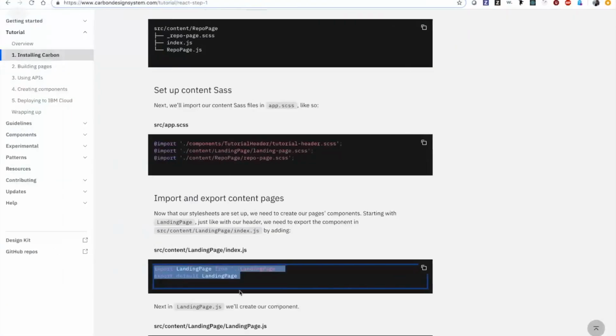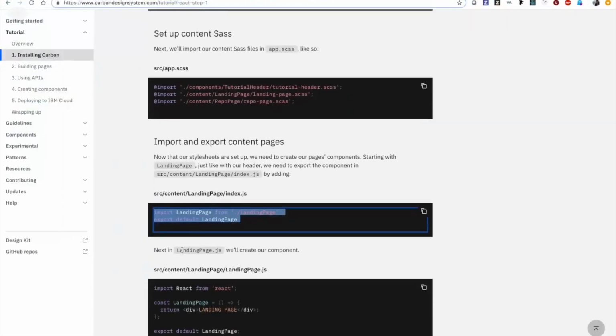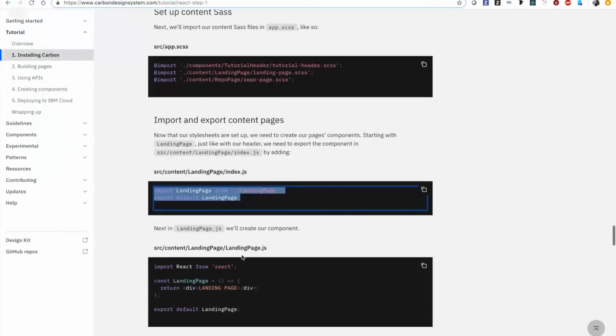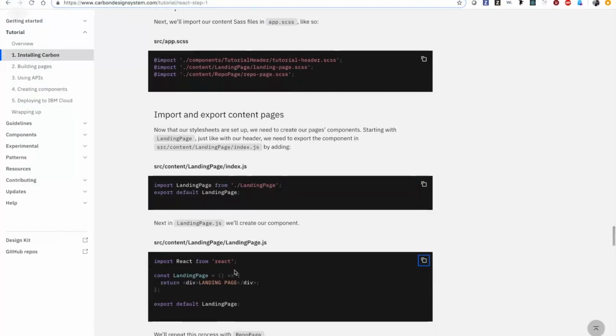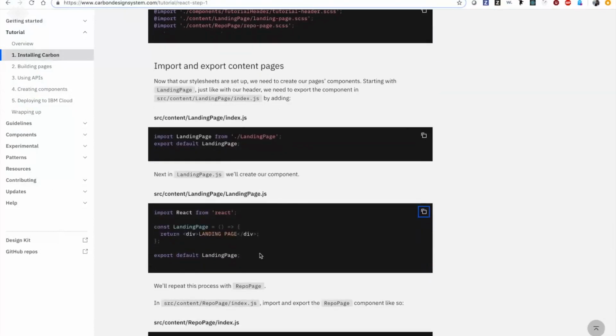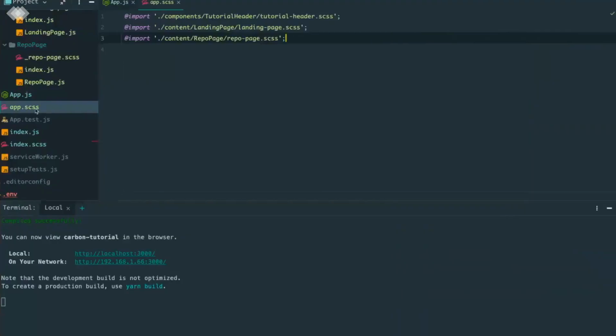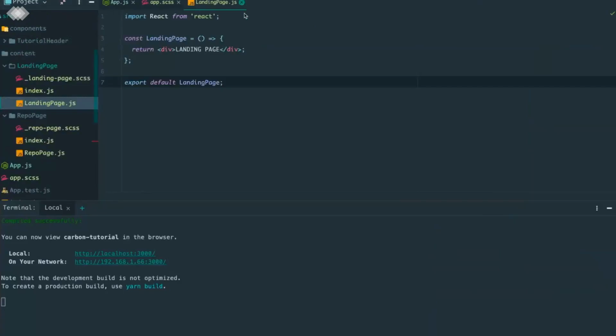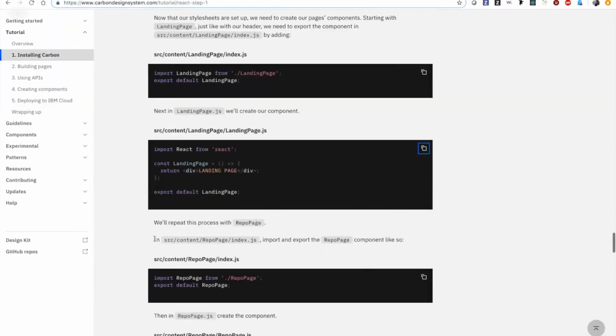Okay. And then next in landing page, we'll create our component. So I'm going to copy this code. We are importing React from React, and then we're exporting the landing page component. Yay! I love all the code. We'll repeat this process with repo. That makes sense.